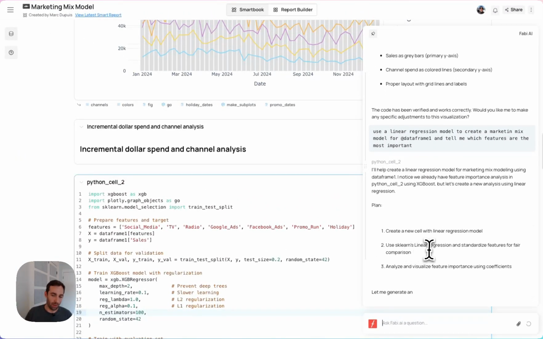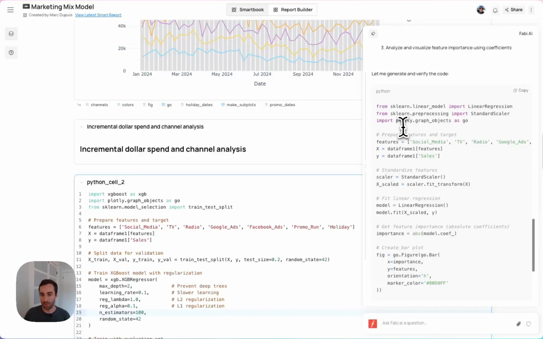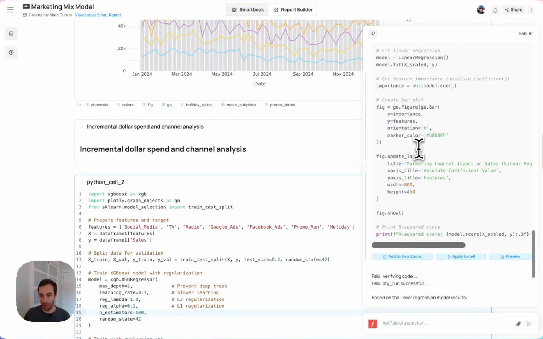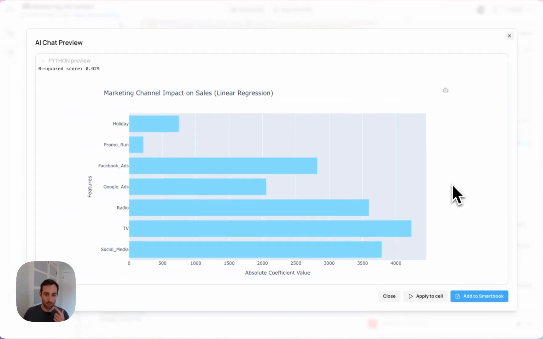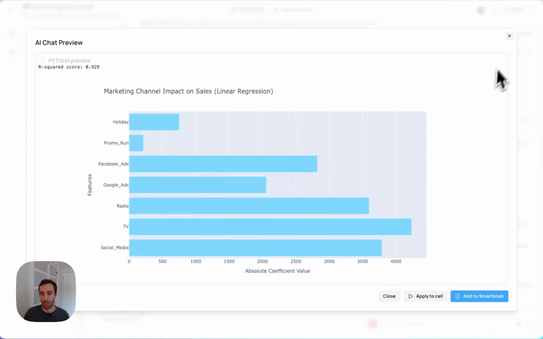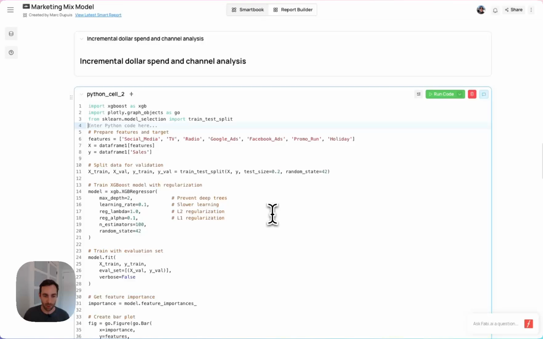So the AI, unlike what you would be able to do in the past without AI, just lets you crank through a bunch of different scenarios very quickly. Here you can see it's using a linear model. It's verifying the code. Let's preview this real quick. Okay, there we go. So it's giving me a different output, saying that radio and media or TV is maybe a lot less important than the other ones. Still saying holiday and promo are less important, but you get the idea. So just play around with different models and make sure you understand your data and each model.